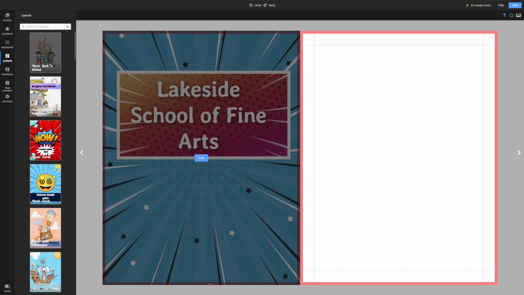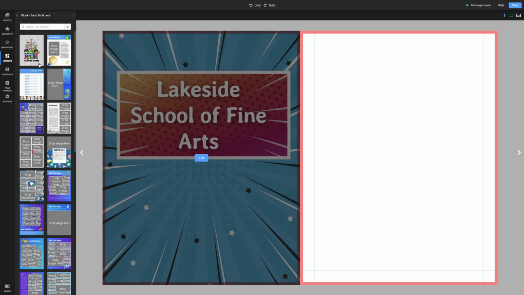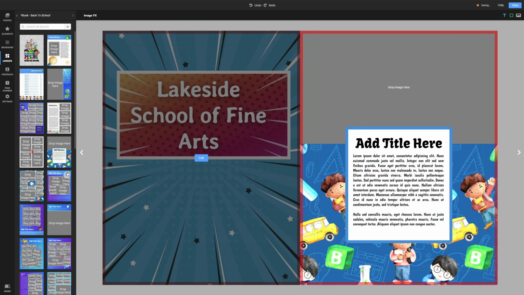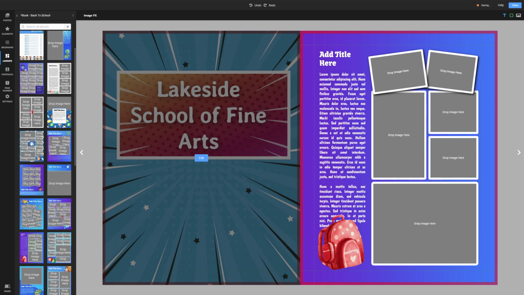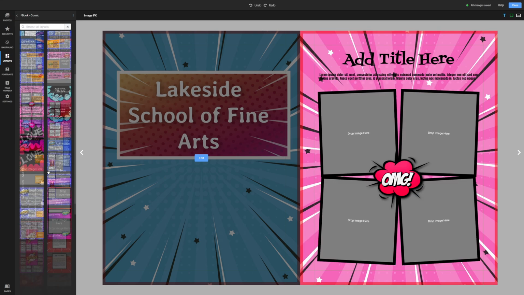Simply click on your preferred category and then select the design you wish to use. I'll show some templates from various categories to showcase the breadth of our selection.